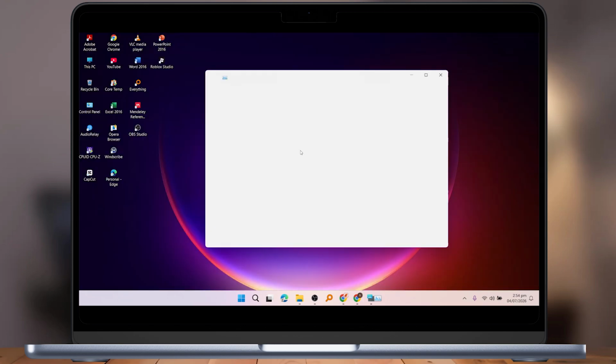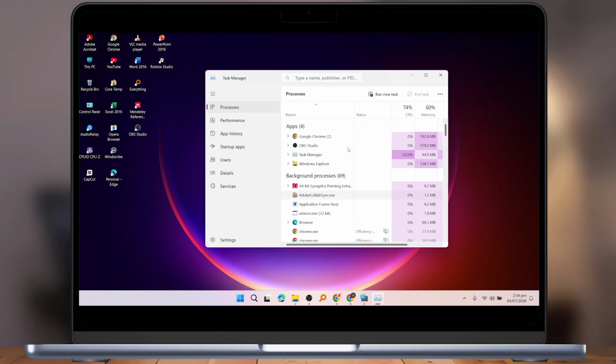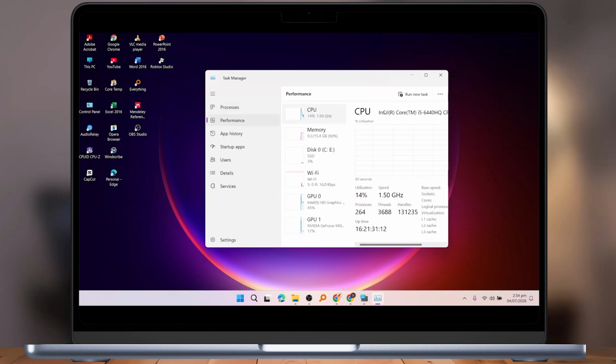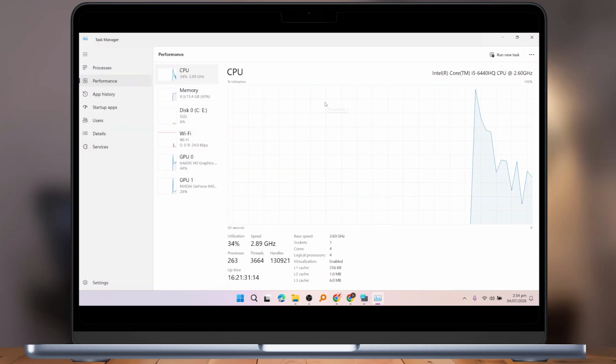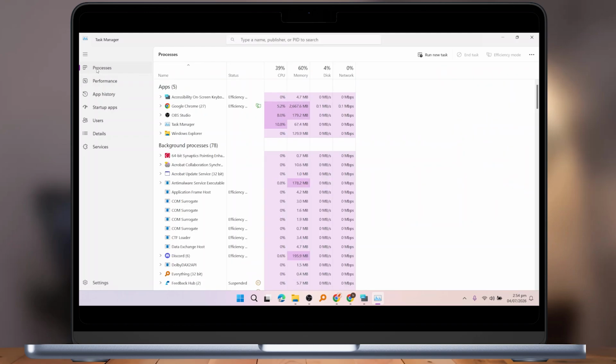Now go back to the desktop and right-click on the taskbar. Here, click on Task Manager. Then check the Processes tab and look for applications that are using a large amount of memory, CPU, or network resources. Close unnecessary programs that you are not currently using. Next, click on the Performance tab and review your system resources to make sure your computer is running smoothly.